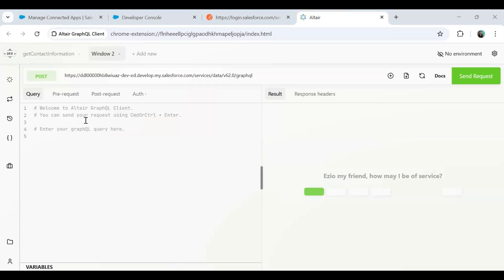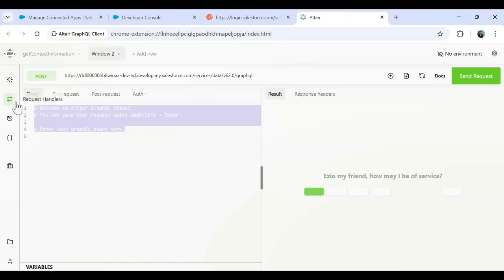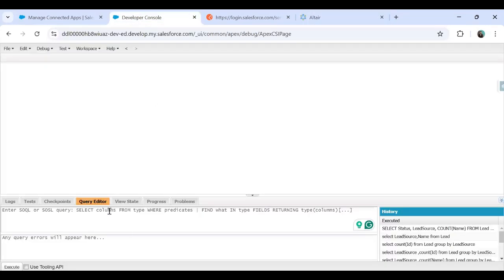And you can see it's an editor. It says welcome to the GraphQL client, and we can send a request using command or control enter. So I'll just remove this one, and I'm going to create my query. Before that, let me show you the SOQL query for the same. My requirement is I would like to fetch the account ID, name, and phone from the account object. So how do we write the SOQL query for that?